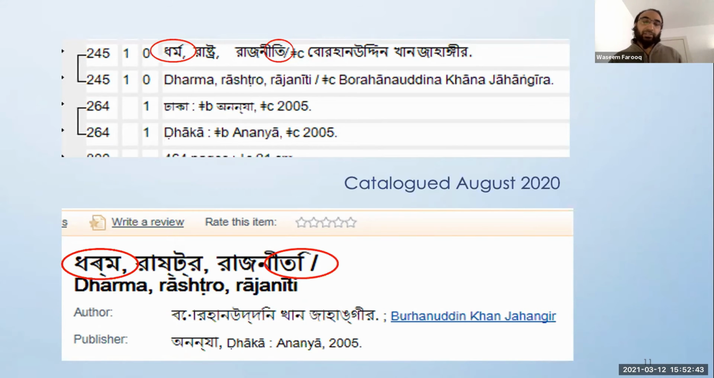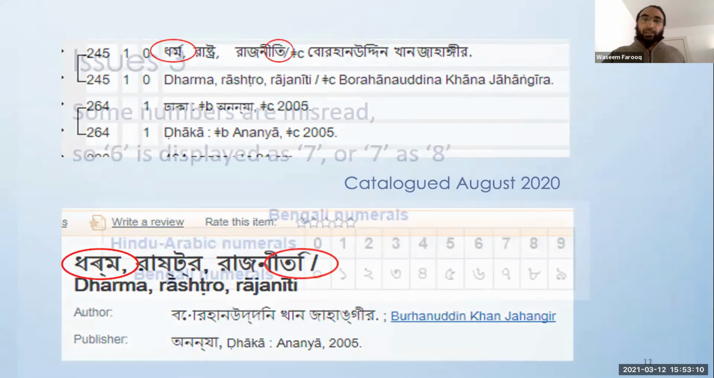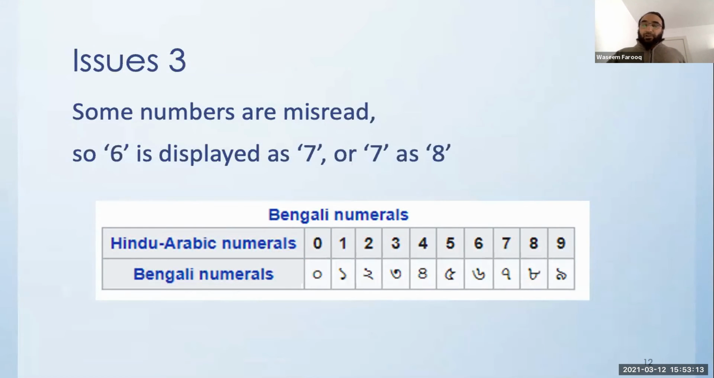But here the Assamese letter was visible. And also the same issue with the vowel marker: it was correct in the OCLC client, and in WorldCat it was showing slightly misplaced. But this was something I uploaded in August 2020, and I didn't have a look at it after that. But I will get back to that.